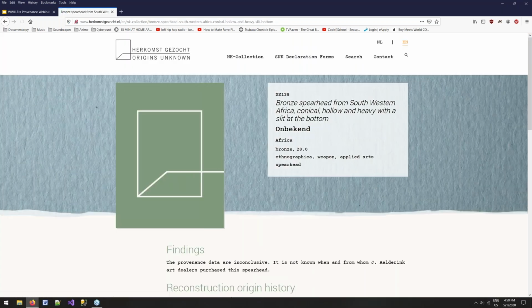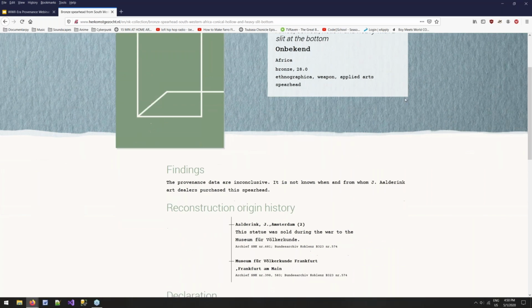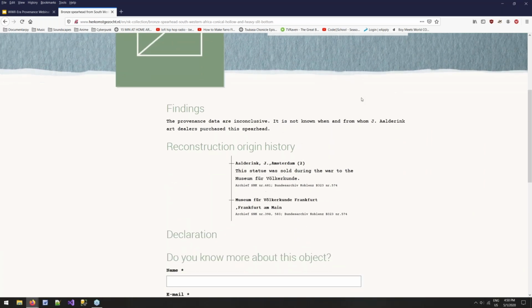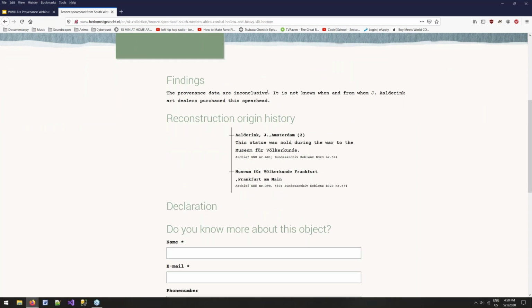But if we click on this first one here, you can see that this doesn't include an image, but it does include some particular information about the artwork itself. So we have bronze, we have a spearhead from southwestern Africa. We also have other information. But if you go a little bit further into the findings, you'll see that there's a note whether or not the provenance data is conclusive or not, if it's known when and from whom art dealers purchased this. So that's really interesting information and good to know if you're after something particular that you think can be found in this catalog. There's also reconstruction and origin history as well. So we can see that this was sold during the war, who it was sold to. You can see that this right here, the SNK number, this is a specific National Socialist number associated with this artwork. And then also other identifying information as well in terms of possession.